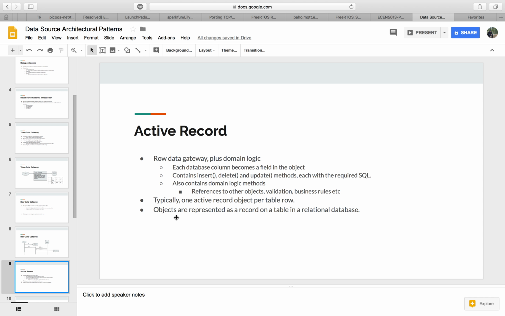And like the raw data gateway, we are also going to have one active record per row in the table in the database. We're going to have an active record object. These are called active records because objects are typically represented as a record on the table in the relational database.